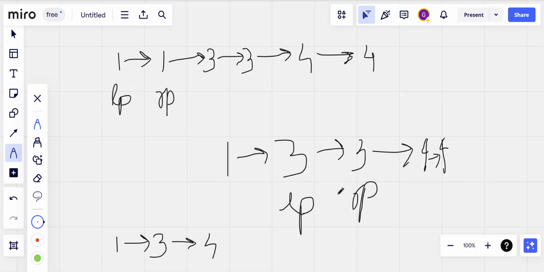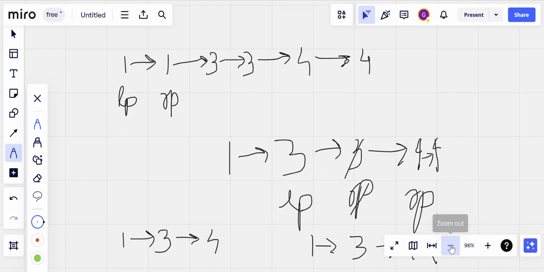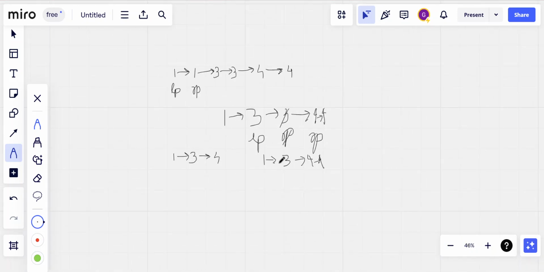Now again these both are equal, so we need to remove this 3. After removing this 3, RP should point to the next one, so it should come over here. So we will be having 1, 3, and 4. Now LP will point to 3 and RP will point to 4. They are not equal, so we'll go one step ahead.